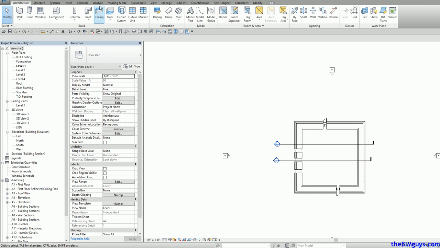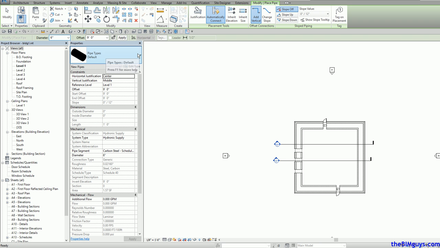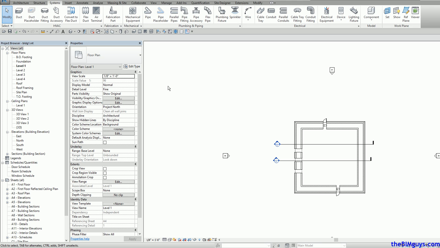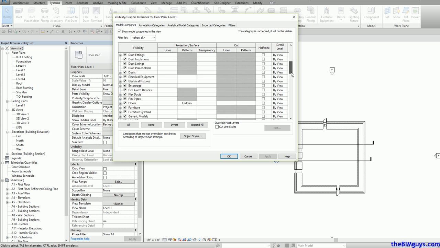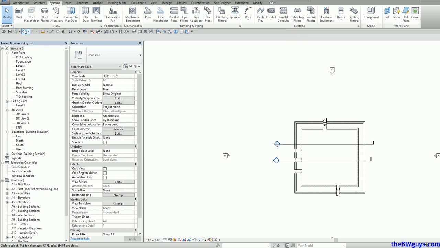What it's done is, now when I go up top, you'll see Systems. Come over here to Pipe. When I start Pipe, you'll see in here default pipe, and I'm going to use the 2-inch copper. It's actually already been set up. Let me start to draw the pipe. I don't see it because, just like in AutoCAD, the pipe layer is turned off. So I'm going to come here, Visibility Graphics, scroll on down, and see what pipes are turned on. Okay, pipes.